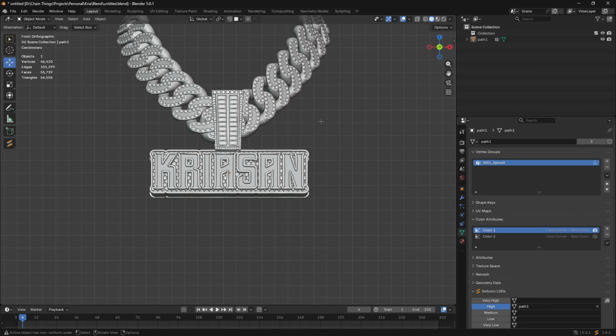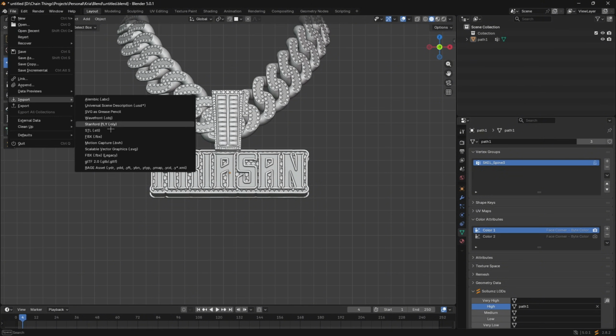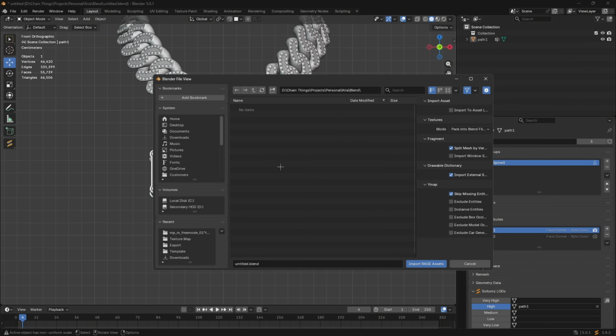You've done all the steps and now you have to export it. I'm gonna teach you guys how to export it. So go to file, import, RAGE asset. And remember where I told you guys to download that template from my Discord server? This is where that's gonna come in handy. And for me, I have it right here.